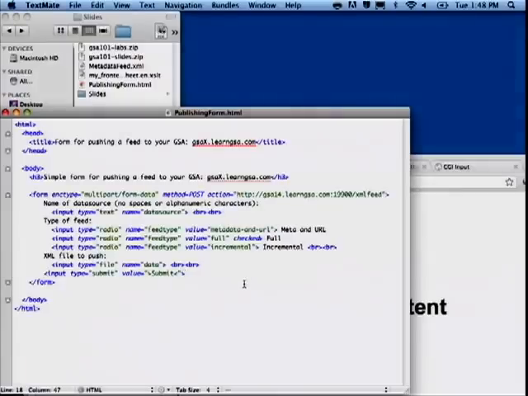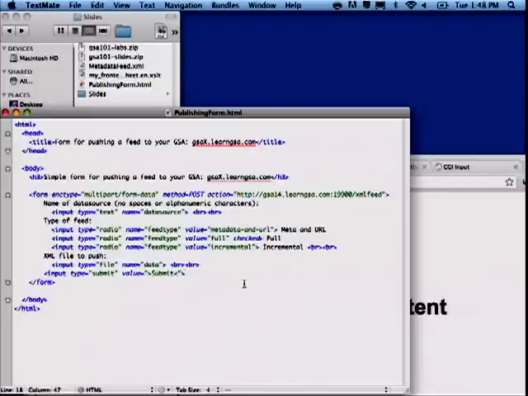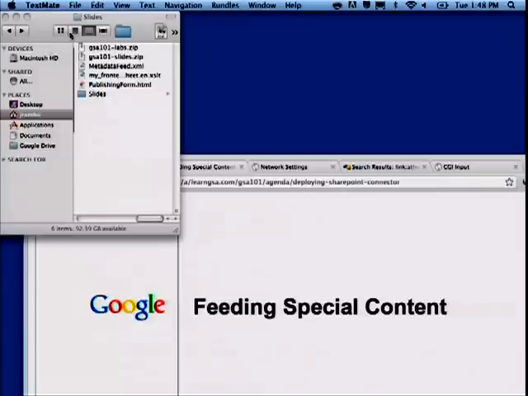Here's my XML document. No, here is my form. This is my form. So I'm going to do a post to GSA 14, port 19900, and that's all I need to do for this form. It's just to identify the GSA. So I'll use that to post my XML document in a minute.